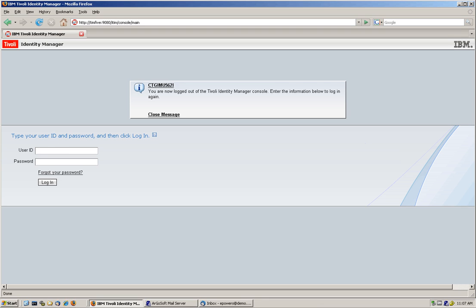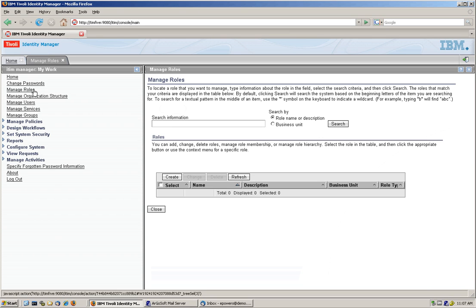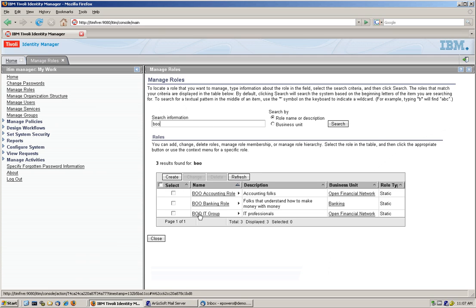Let's log in as an IT manager, and we're going to make changes to a role called BOOIT. So we're going to see how we explore those things from the console. If we look in here from all the roles that we have, we look for BOO. We have BOOIT group. That's the name of a role.